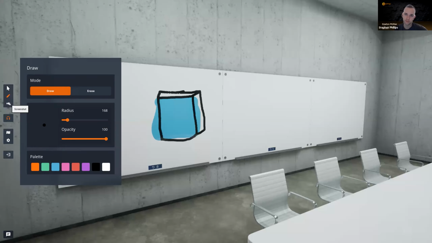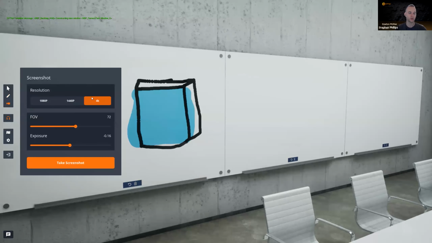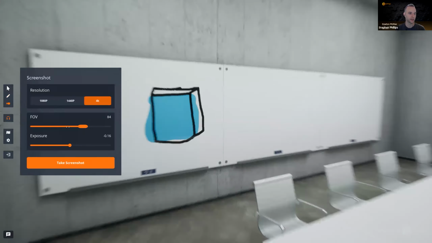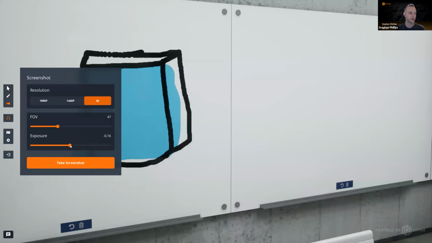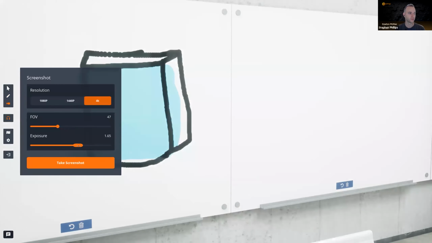And the next tool in the desktop UI is our render tool called the screenshot. You can see that it kind of zoomed me in because we have preferences that were saved. You get to change the field of view in this camera mode to zoom in or out. And then we have exposure. And you can choose a resolution of 1080 or 1440 or 4K HD, which allows you to actually render these images straight to your computer and use them later.